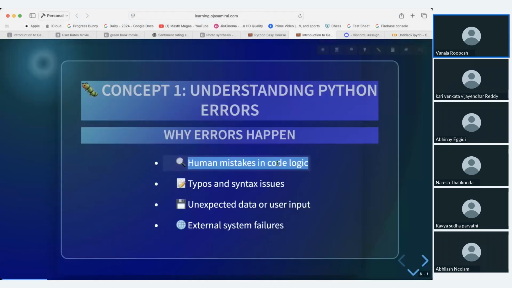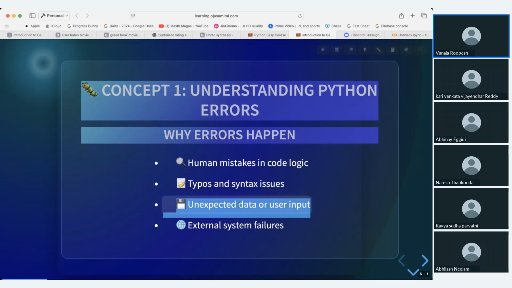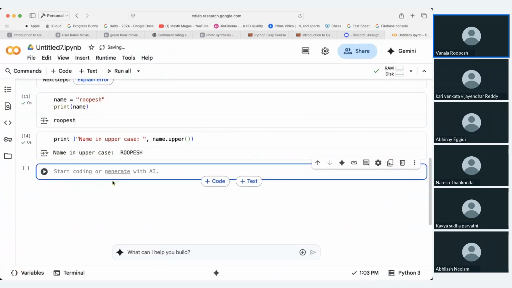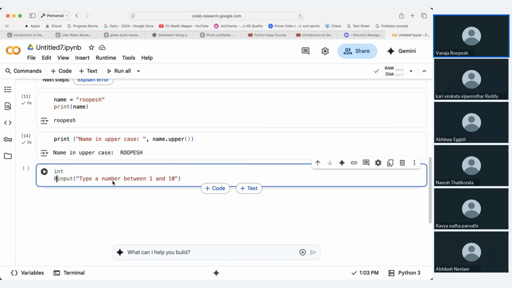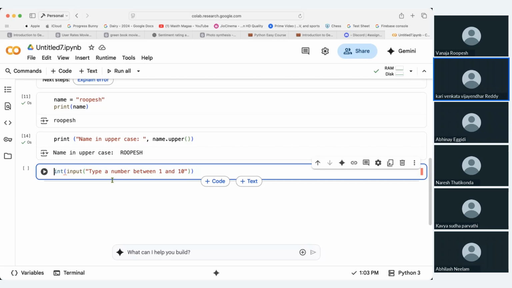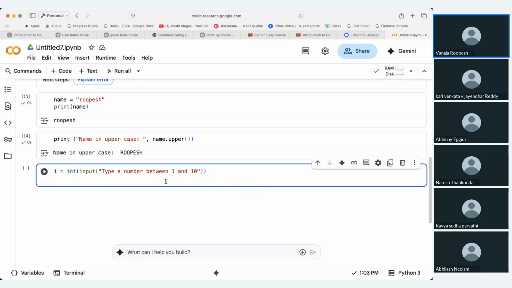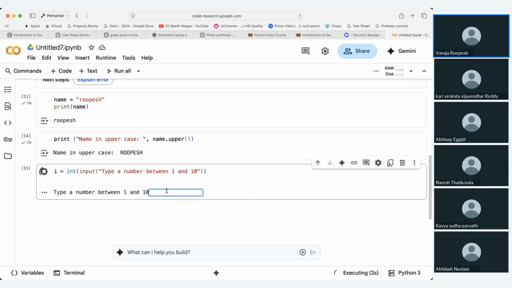So these are the various different things. Now unexpected data. One example for this is: for example, if I say input, type a number between 1 and 10, and I'll convert to integer, i is equal to this. Now, if I run this and I enter 10, what kind of issue is it? Guys, can you respond?